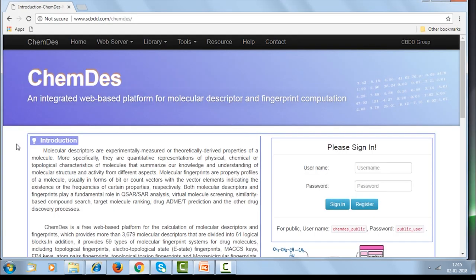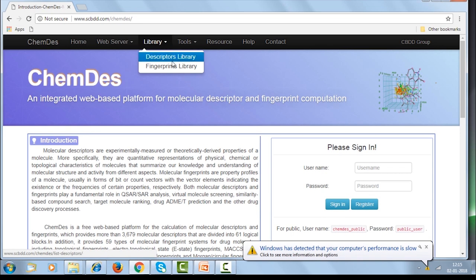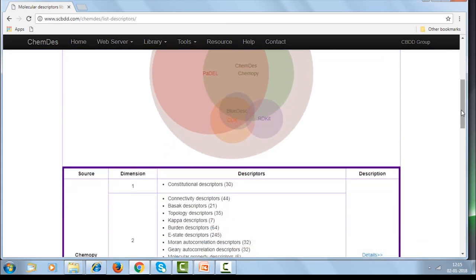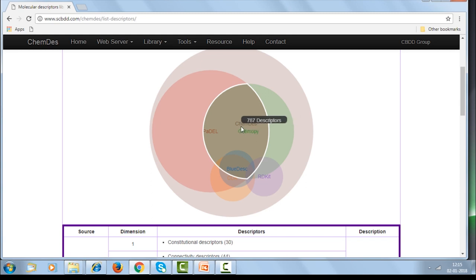Okay, this is ChemDes, and this is the address. It has a lot of descriptors. Look at this descriptors library. ChemDes can calculate 787 descriptors. There's another software which can calculate 103 descriptors, this one 196 descriptors, and so on. There are so many different softwares, NPTEL and so on. Let's look at ChemDes. As I said, ChemDes can calculate almost 1135 descriptors.